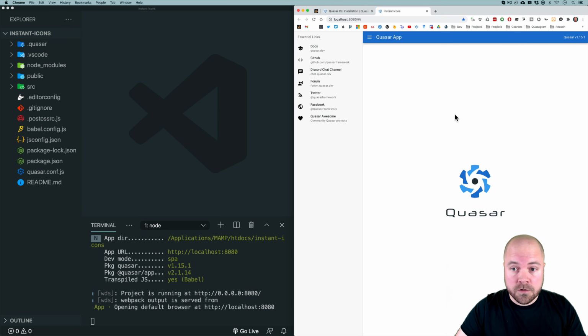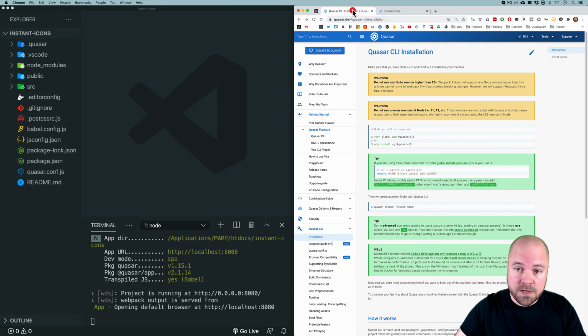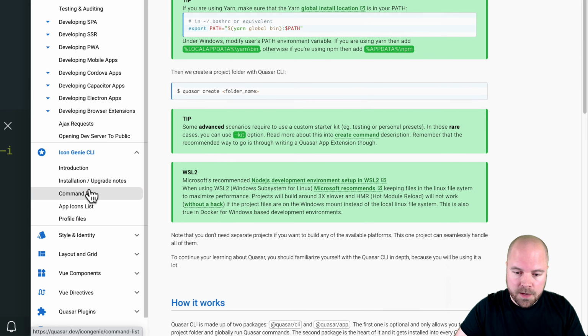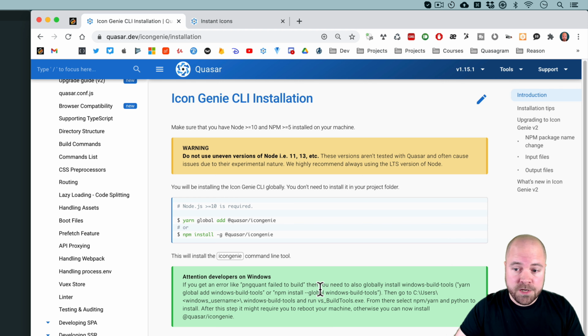Let's install Icon Genie. So you want to jump back to the Quasar site and scroll down to Icon Genie CLI and installation. And Icon Genie is a global package, so once it's installed, we can then use it for all of our Quasar projects. And you want to install it with this command.